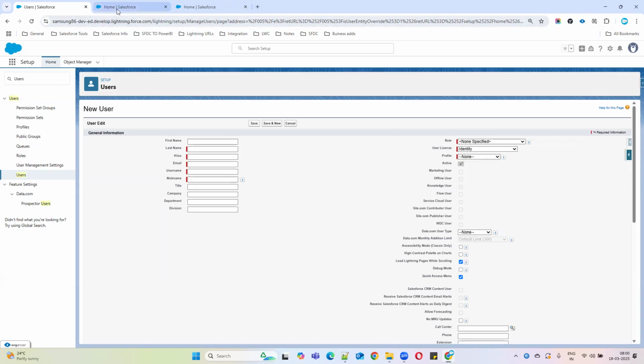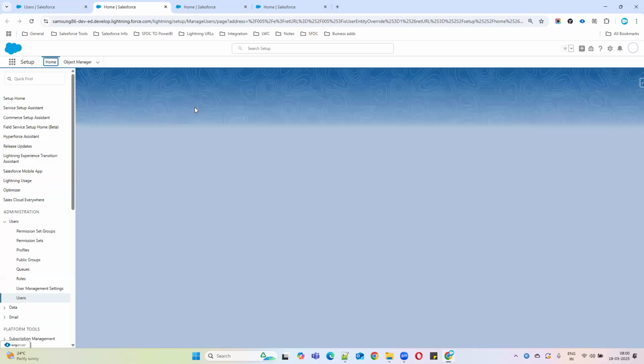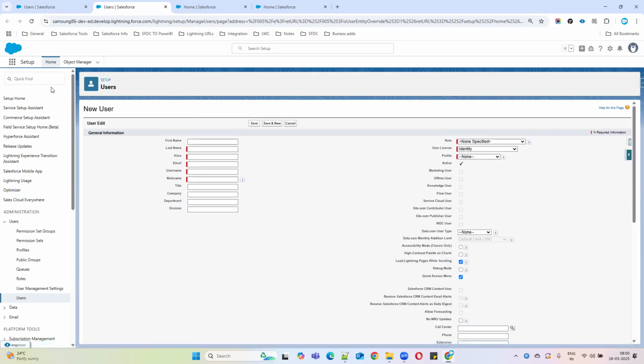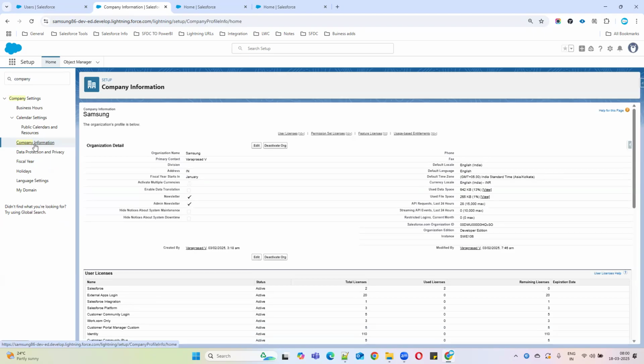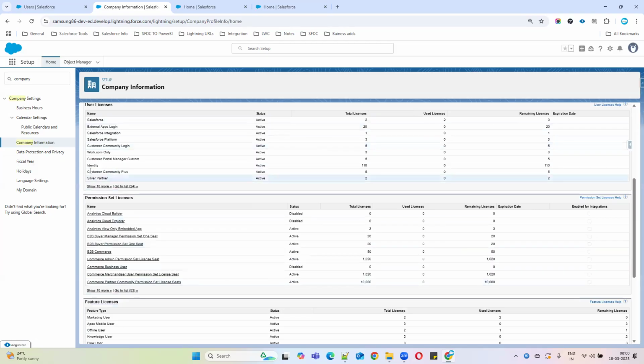How can you check how many licenses are there, how many you have used and how many are left? You want to know, right? If you go to the company information, there you can check how many licenses are left. These are all Salesforce licenses. This is our company information. This is a developer edition, so in this edition we can create only 2 Salesforce licenses. 2 Salesforce licenses means these license users will have all the permissions compared to other licenses.